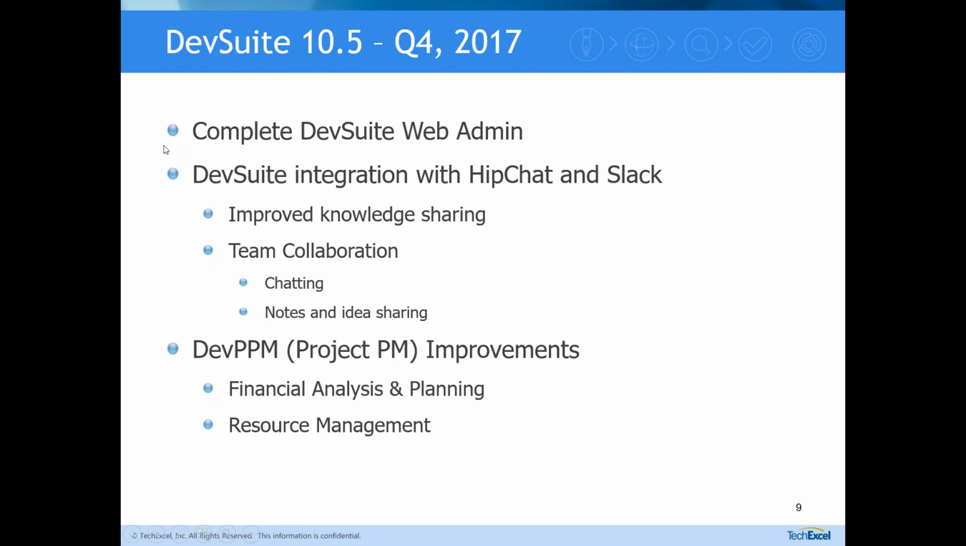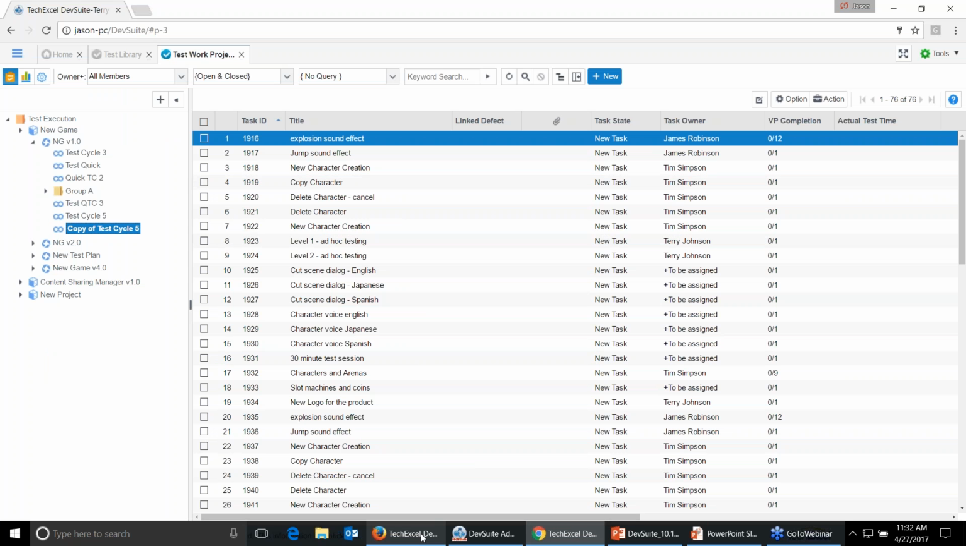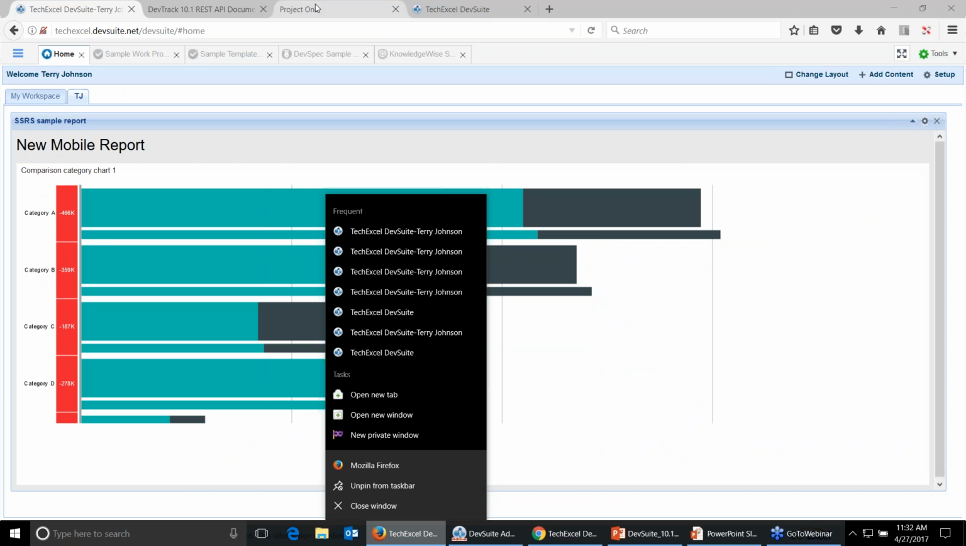So for the Q4 release, complete DevSuite web admin, integrations with HipChat and Slack, and then some additional improvements to our PPM module, DevPPM. So let's now take a look at the brand new Project One interface.